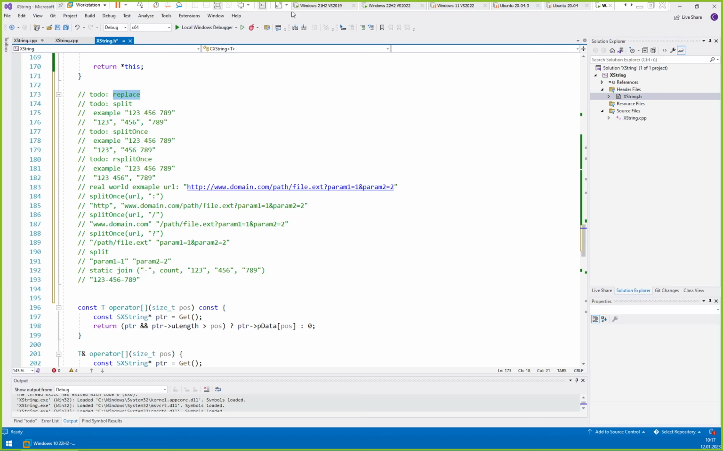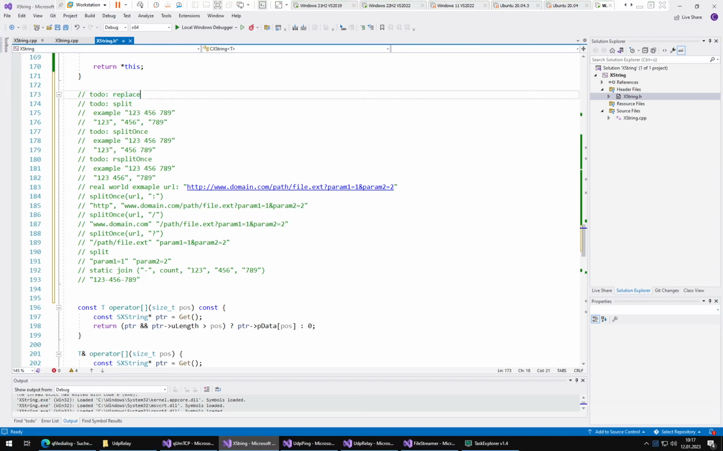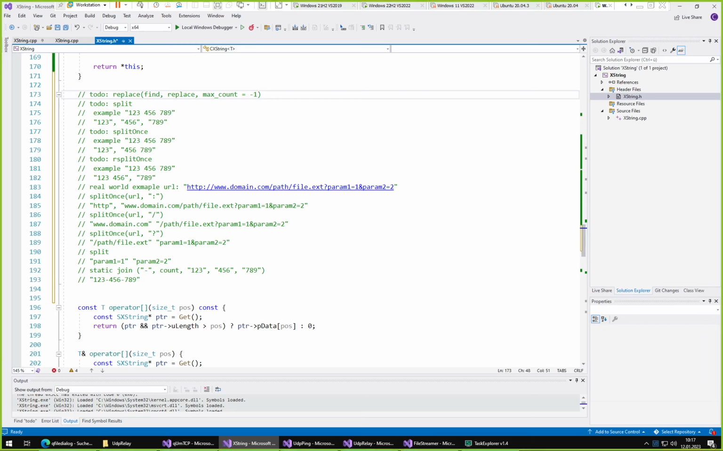So the replace function with the arguments, let me just quickly write the arguments, will be find, place and max, and -1. So the first argument is what string to replace with which string, and then a max count, so how often to replace, and if it's -1, then just replace all the occurrences that are found. This seems most efficient, and from the implementation will also be quite fast.